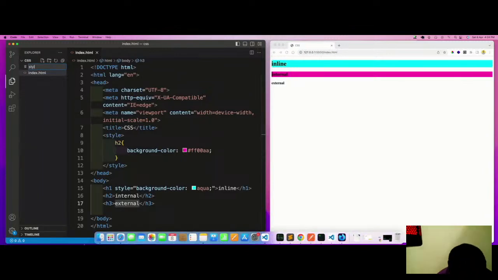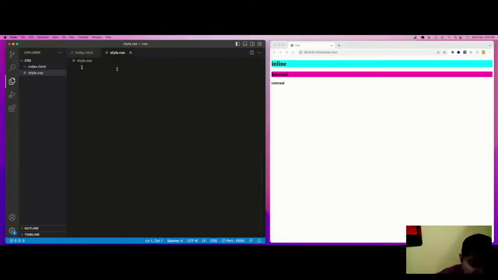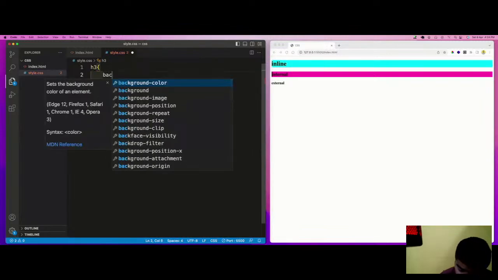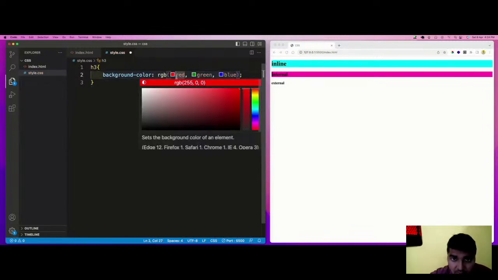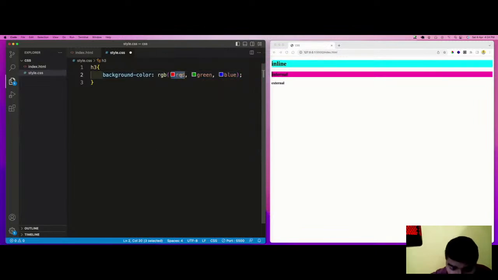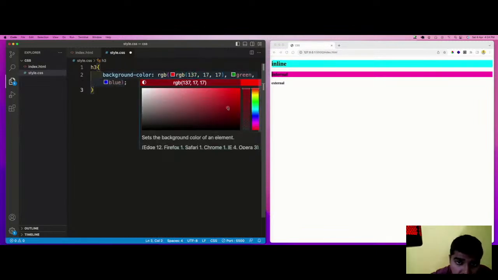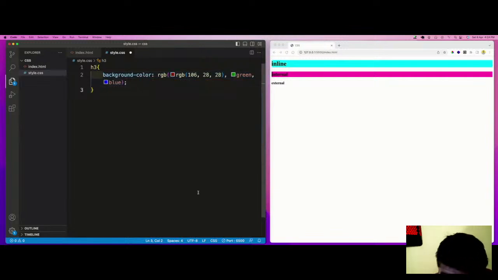So we have style.css, and in this style.css, we apply for H3 a background color property in the form of RGB with a value, let's say... it is not looking perfect. So we put manual values.